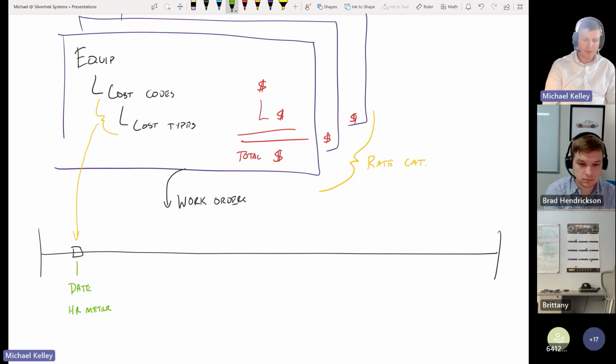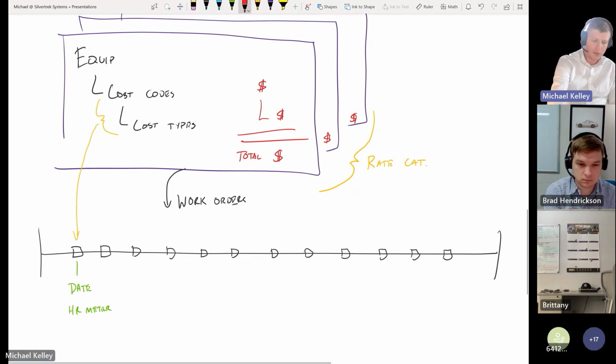So now we've grouped these costs into a particular work order. And these work orders, of course, happen over time. We have all sorts of different work orders. And now we can start to say, well, which of these work orders resulted from equipment going down in the field? Which ones of these were down events?